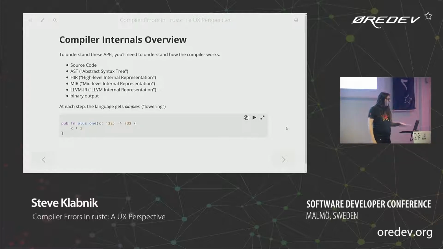But we're going to talk about this particular bit of code, so we have a public function called plus_one that takes a 32-bit number and returns a 32-bit number, and it just adds 1 to the number you pass in. We're going to talk about how this goes from the source code that you write the whole way to LLVM IR, and then just ignore, I'm not going to show you the binary output because that's sort of silly. And we're going to talk about how errors would be presented when doing this stuff.